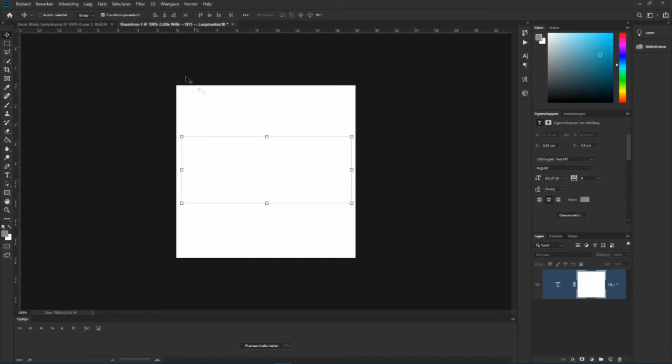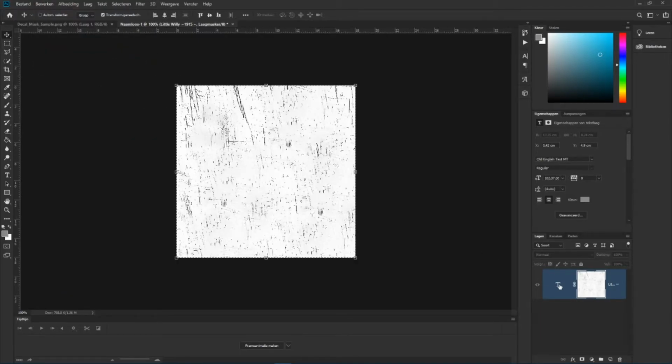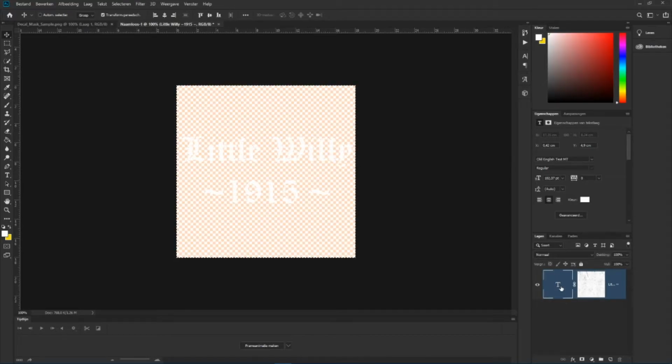If you now left-click on the text within your text layer, you'll see that the sample mask was put on top of it. You can see the scratches in the letters. For the next step you have to select the text. Hold the Control button and left-click on the text within your text layer. You'll see that only the text is selected by the dotted line that surrounds it.